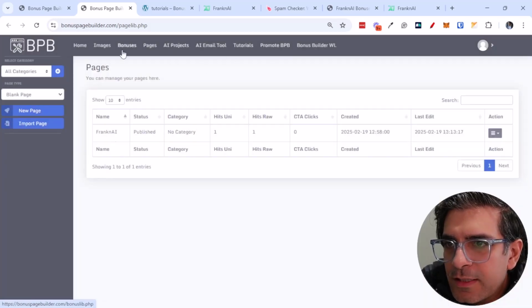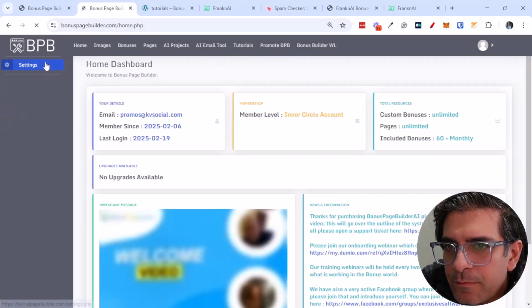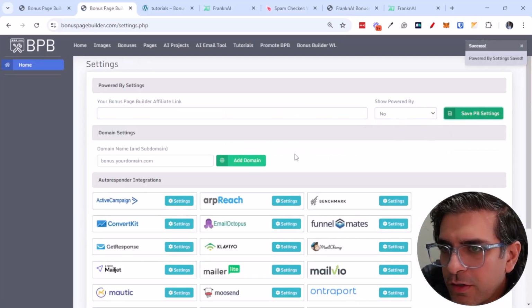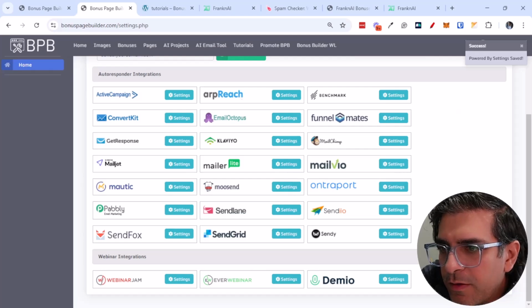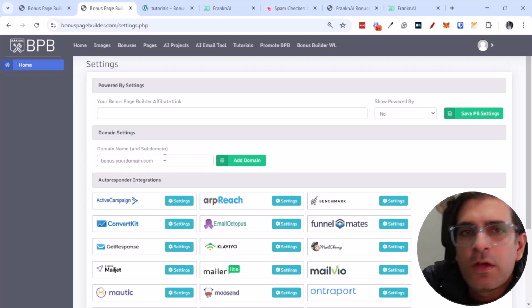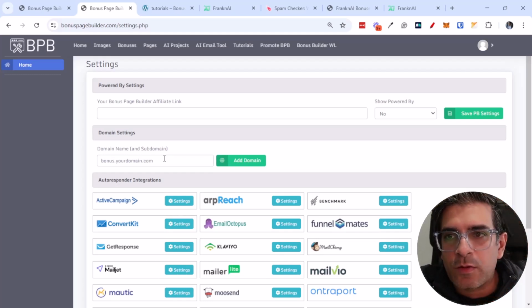Maybe let's just take settings. Give me one second. Settings. Okay, show powered by off. So you can do that. And you can connect with Mailvio, of course, and other tools as well. So you can basically automatically register people to your own webinars or email list as well.